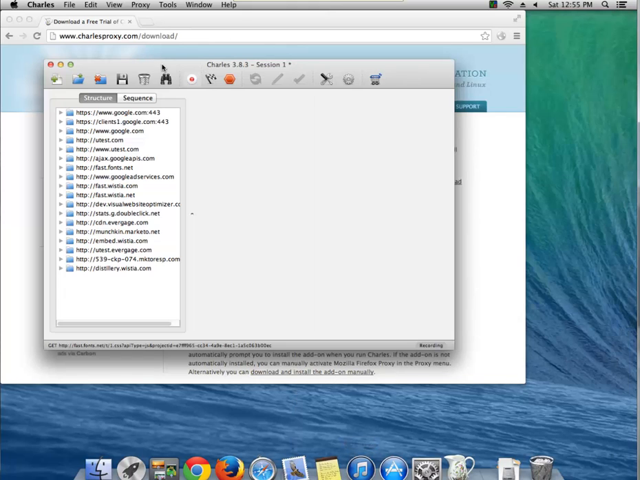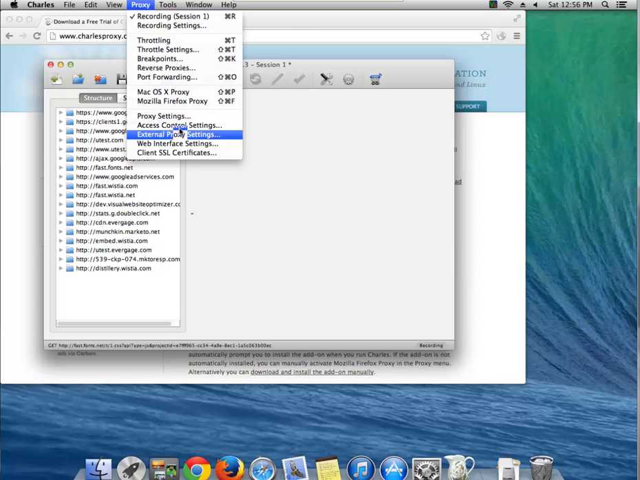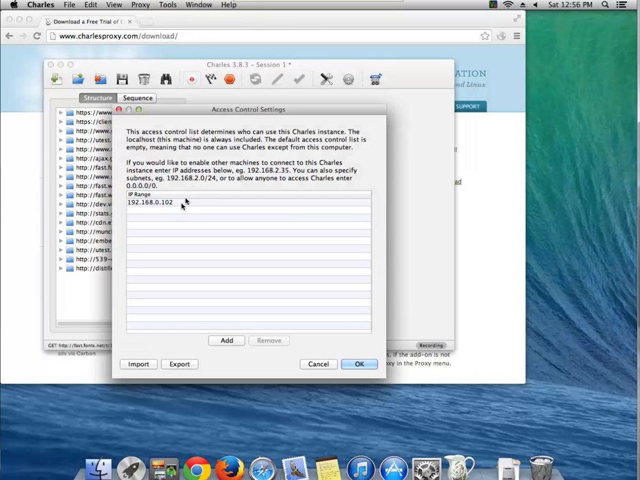So if you ever need to, for some reason, you get rid of a device or whatever, you want to revoke the access, the options are here under access control settings. If you wanted to, you could allow your entire network so you can add multiple devices. You could come in here and just use the add option to type in the range, as it describes here, of all the IP addresses you want to allow.